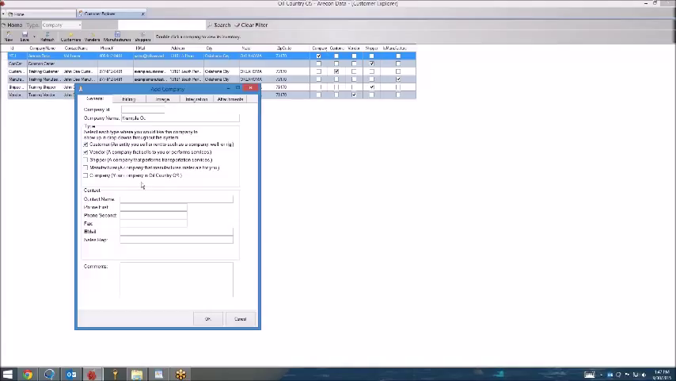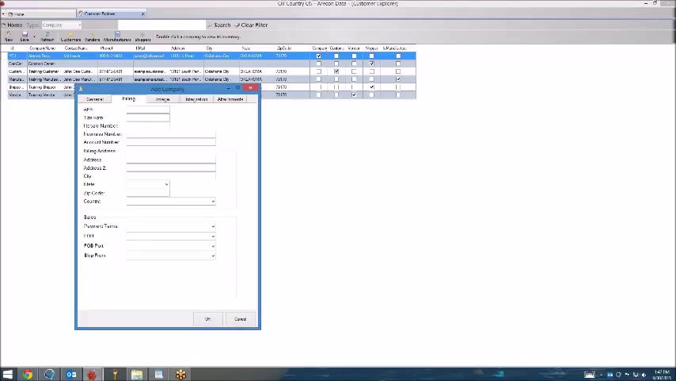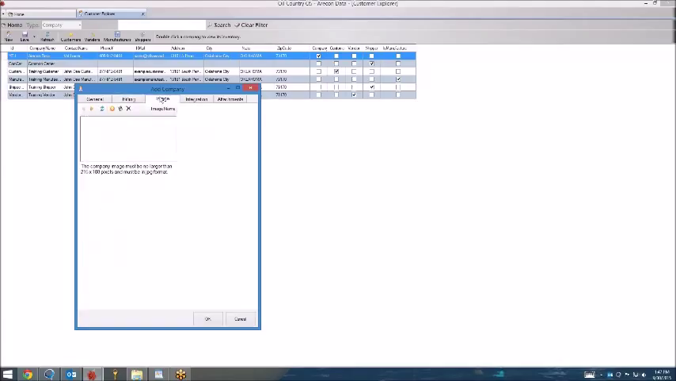The contact section should be the salesperson or manager for single location companies, or a higher level executive for companies with multiple locations. So I'm going to go ahead and fill in some information for my customer here. The Billing tab is billing information, and the Image tab functions the same as it does for your own company.